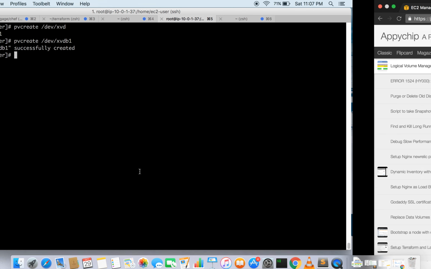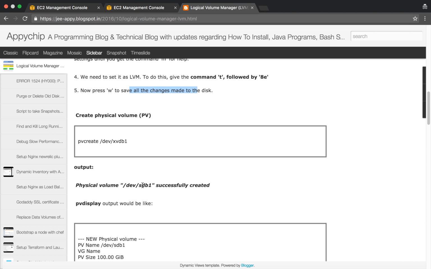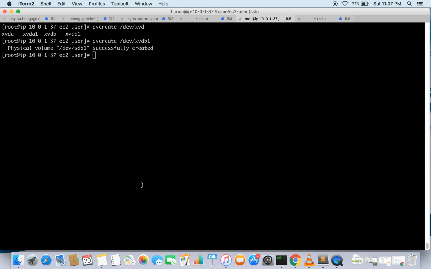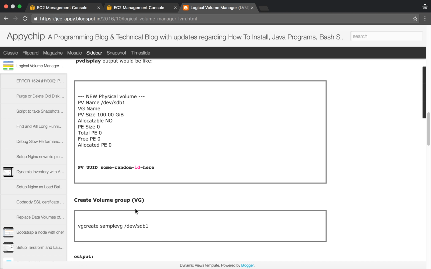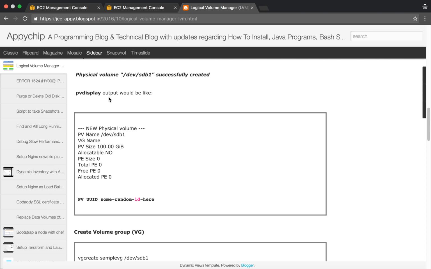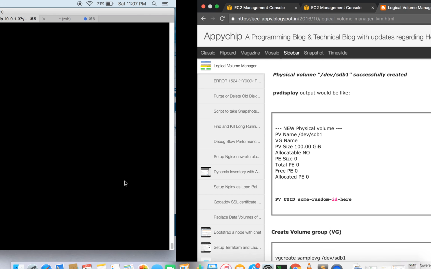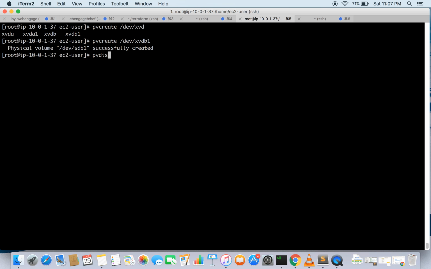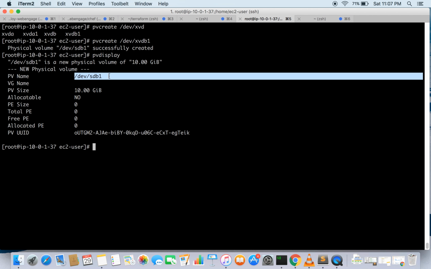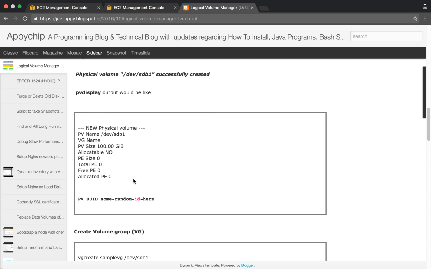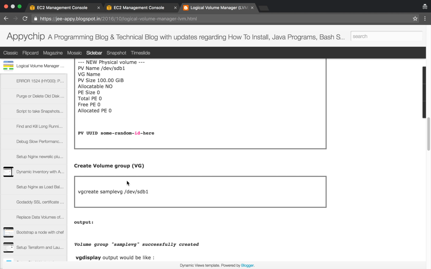So it has been successfully created. The output looks similar to this. HDB1 has been created. And if we give the command pvdisplay, the output should look similar to this. So we have PV size 10 gigs, PV name is this, and right now our allocated and PV size are 0. Let's go ahead and create the volume group.